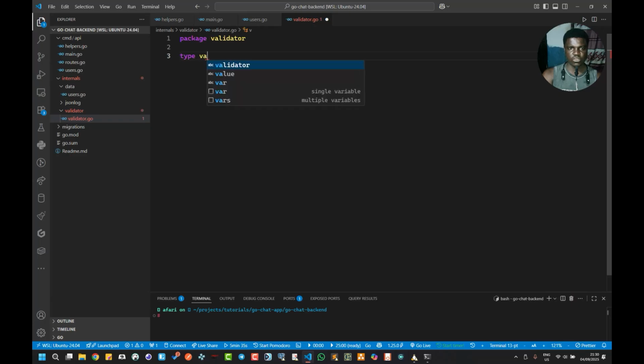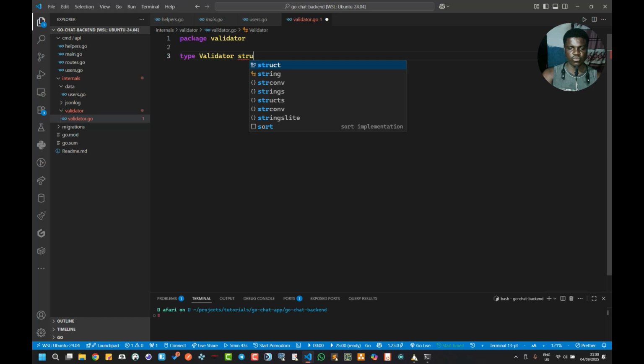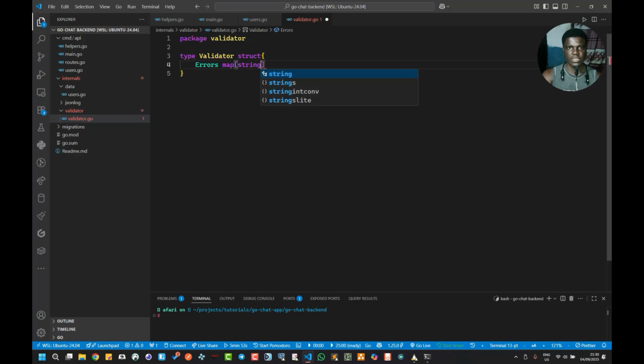This class is going to be Validator, with a capital V, and it's just going to hold the errors. So Errors is going to be a map in which the key has a data type of string, and its value is also going to be a string. We will define a couple of validator checks over here.